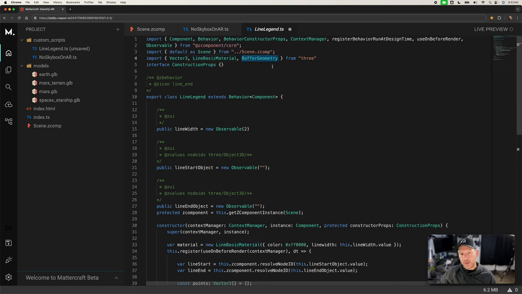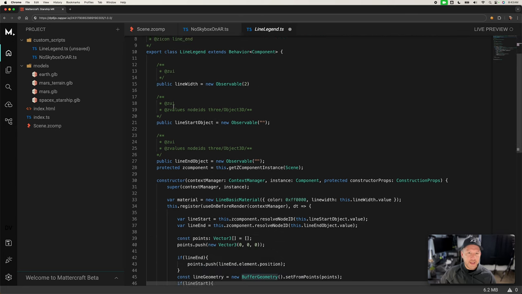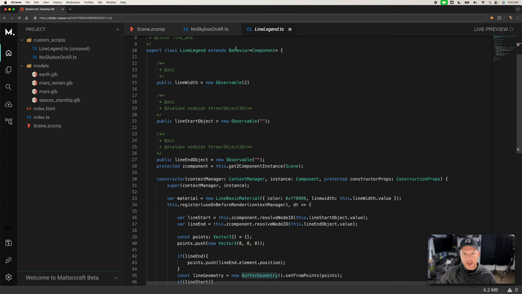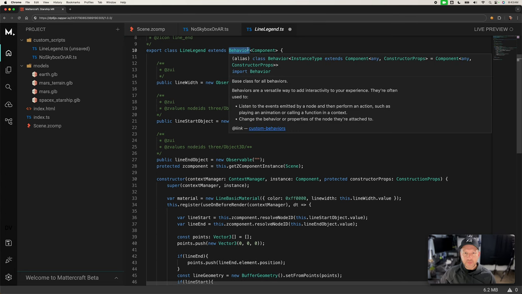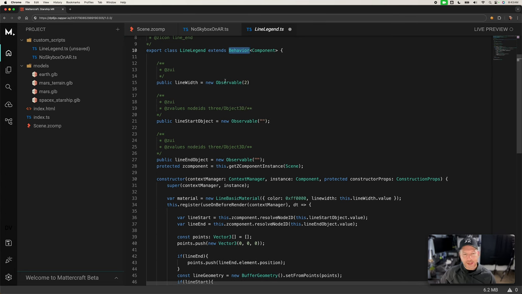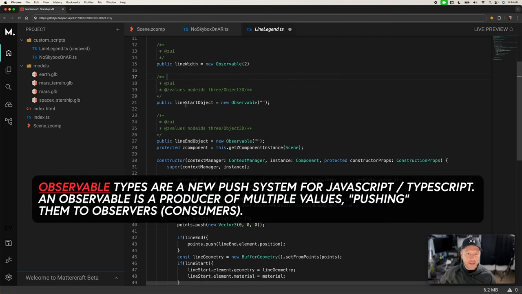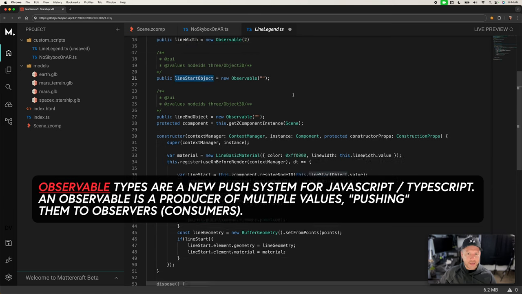And then I also want to create basically a geometry object, which is going to be composed of different points. And then in here we have our line render class that extends the behavior, similar to what we did with the no skybox on AR. Also, this is going to be an observable. And then I also have one for line start and then line end. So basically the width of the line, the start of the line, and then the end of the line.